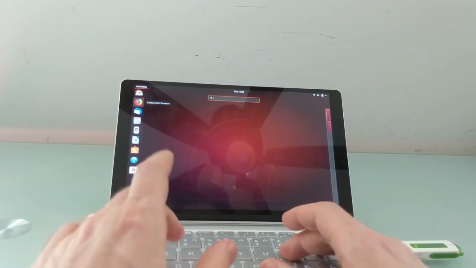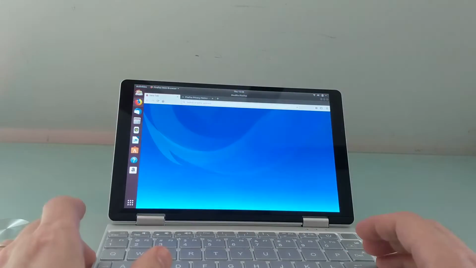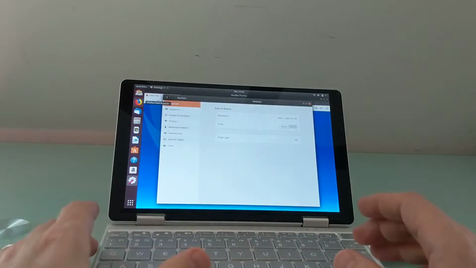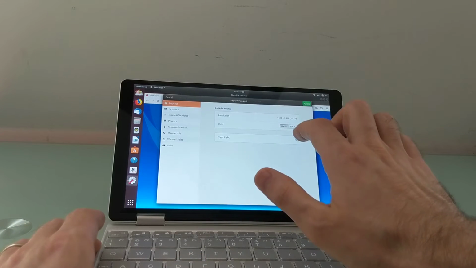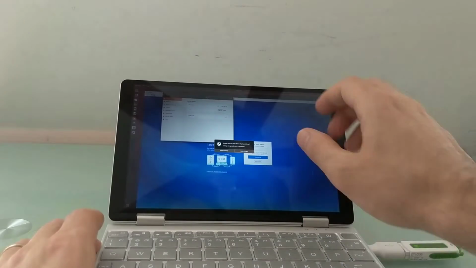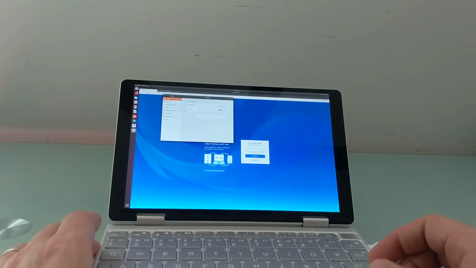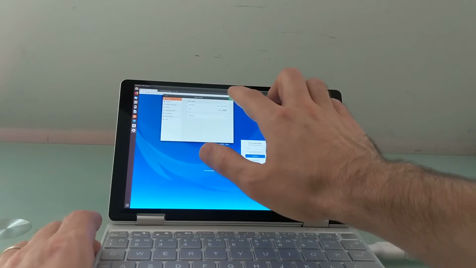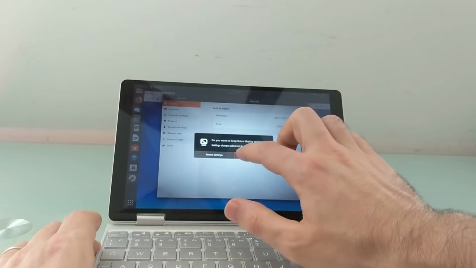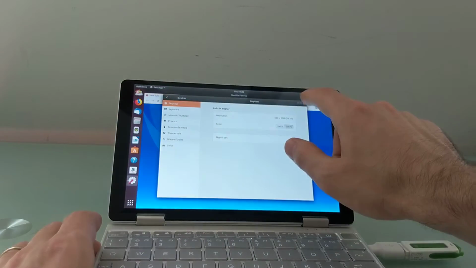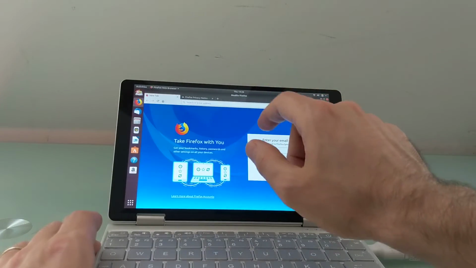Screen scaling works pretty well out of the box, but I'll show you that if you don't like it at 200% scaling like it is right now, you could switch to 100% and have much tinier text and images, or you could switch back to 200%. And you can see that touch works pretty well, pretty precisely here, so I'm able to navigate menus that way.